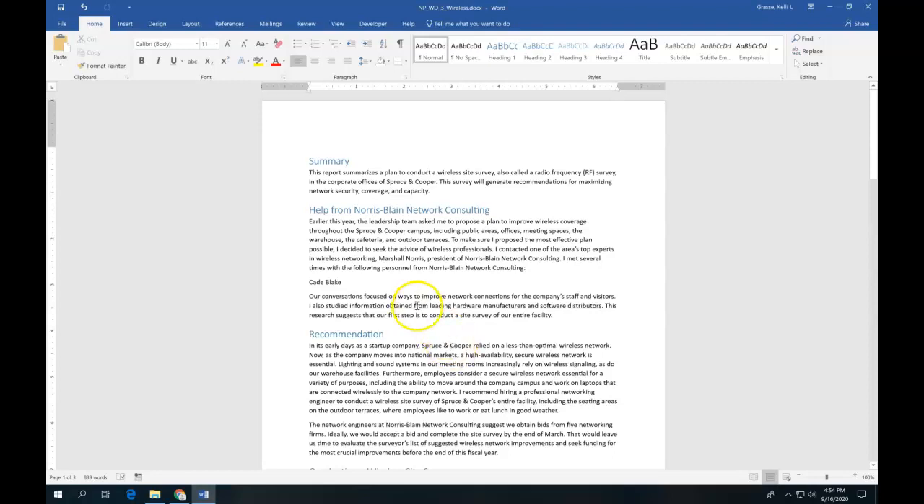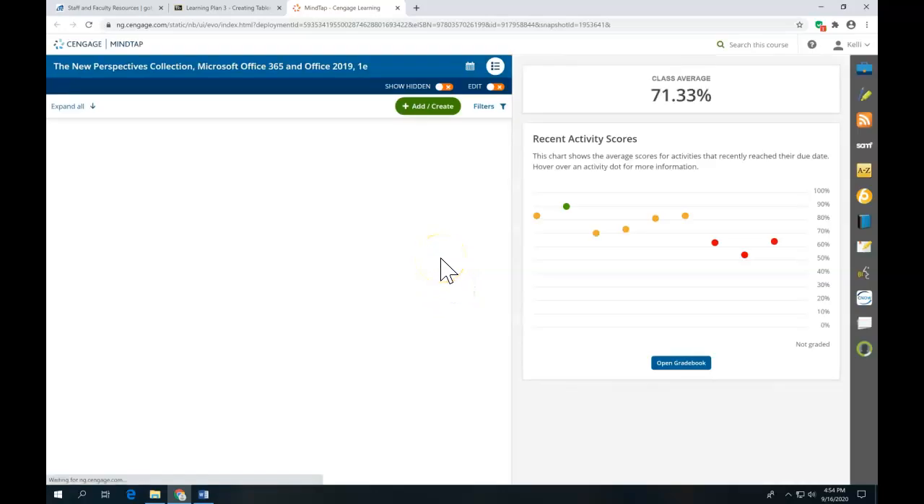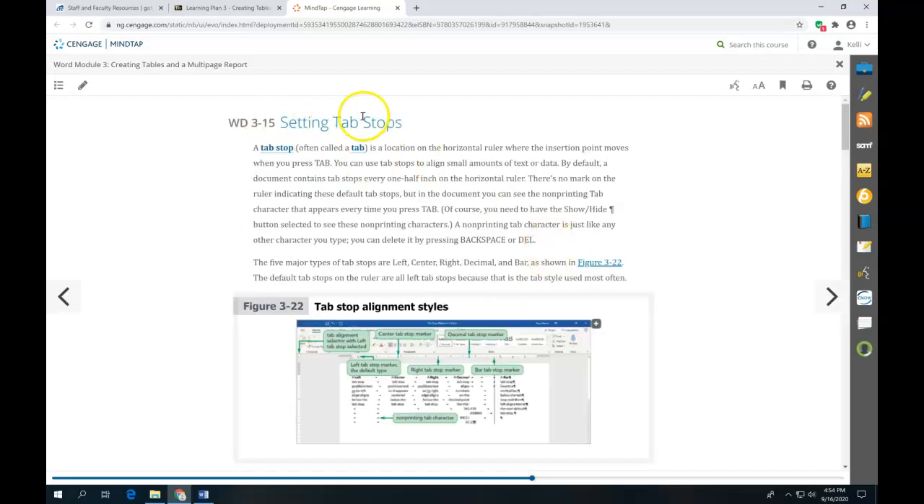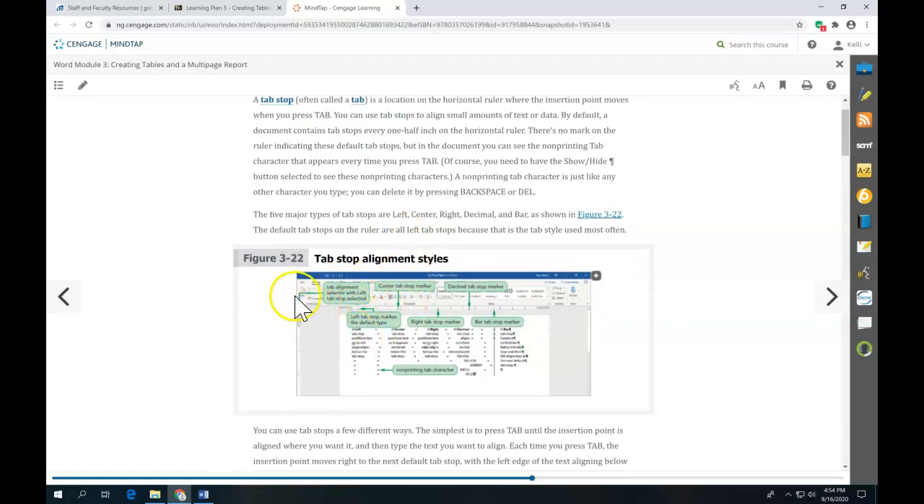What I want you to do, I'm going to point this out to you quickly since I have it open here. In your MindTap, session 3, if you have a book, it's on page 3-32. It talks about your tab stops and what all these tabs mean. Your tab stop is over here on the left, and I'll show you this in a second when we get back into Word. If you set a left tab, it's going to left align it.